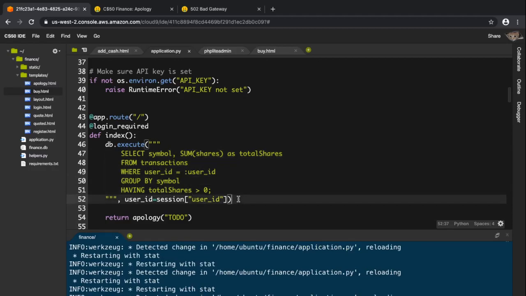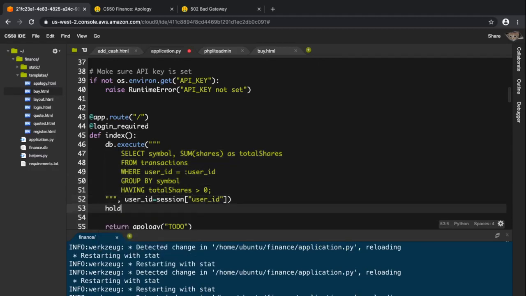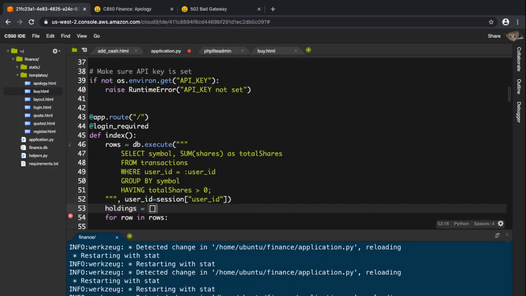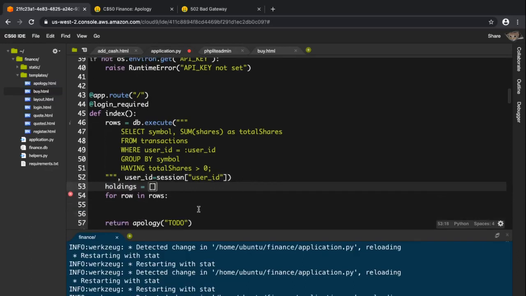So now I need to display those holdings. I need a for loop, right? So what I want is all the rows that I get from here. So I can say rows equals db.execute all of these things. Then for every row in rows, I can append to an empty array and add all these holdings, and I need to modify a couple of things, right? Because I only get the symbol and the total shares from here.